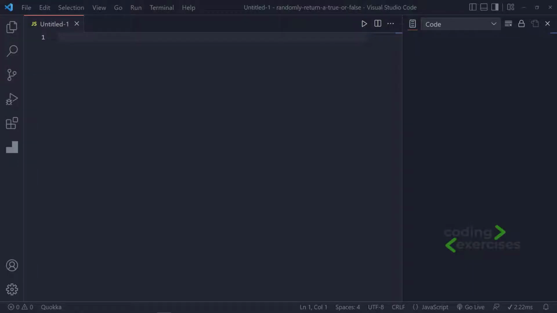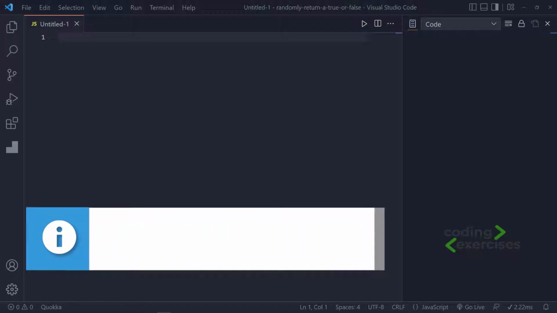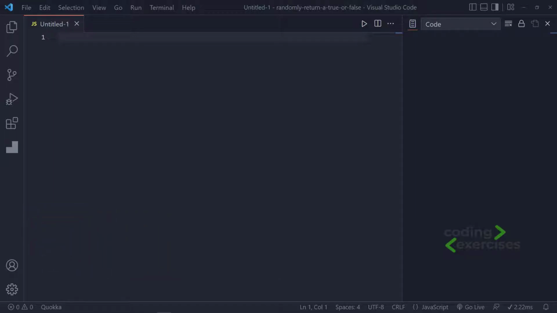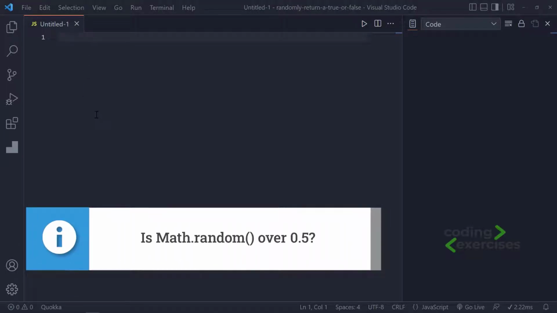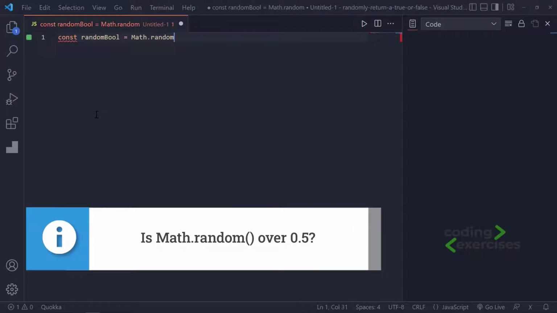JavaScript helps me to compare values using some comparison operators, such as less than or greater than. When I combine the comparison operator with the Math.random method, I can get some pretty interesting results. For example, I can run Math.random and place that as the first value to compare, and then give a specific number as the second value to compare in, for example, the greater than comparison operator.